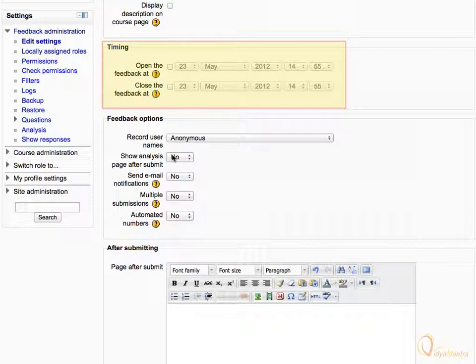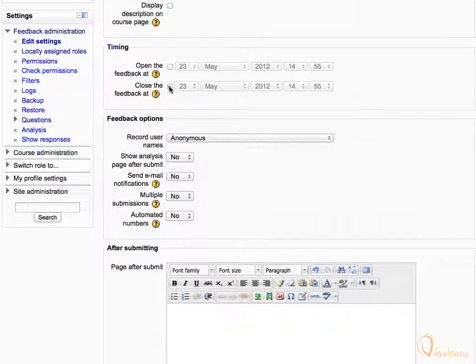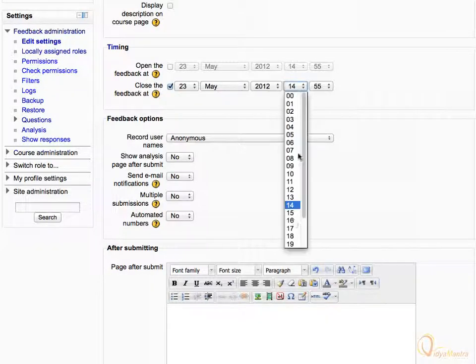Under the timing area, you can select the opening and closing time for the activity. Check Close the Feedback at checkbox to enter the closing time. Now, enter the closing time for the activity.